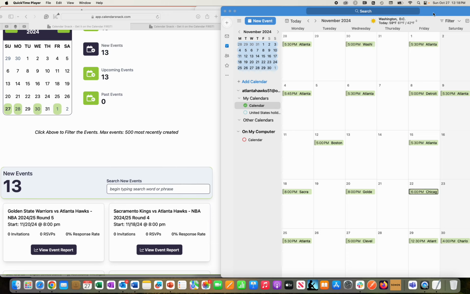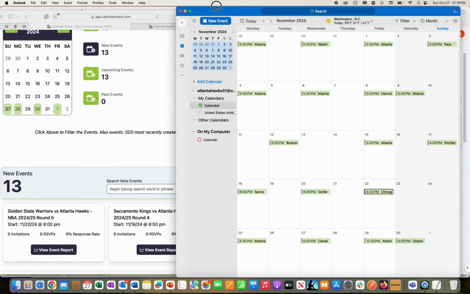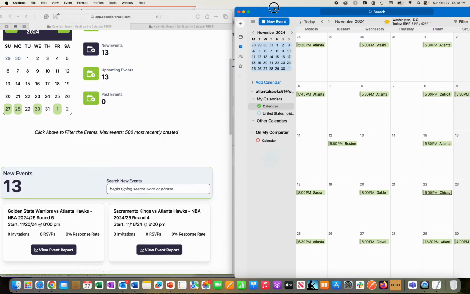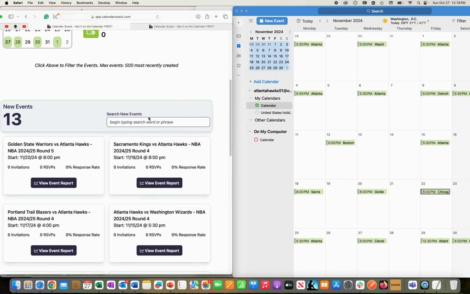You can see it's Sunday, October 27th. I have an Outlook client open here. It is loaded with Atlanta Hawks NBA game data. You can see here on the left, I have loaded 13 events into Calendar Snack.